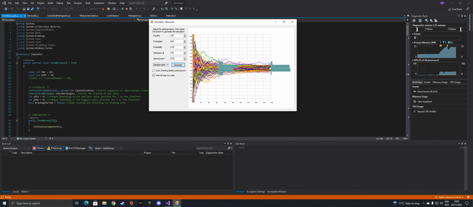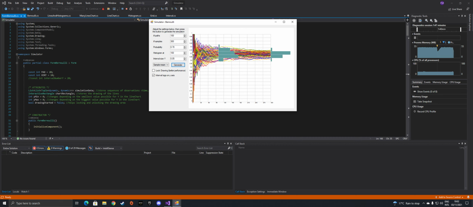Taking a look at these simulations, we can see that the sample mean is basically the relative frequency of success for the Bernoulli random variable, and this is converging to the expected value, which is the probability of success, 0.5. If we change it, then this will also change.